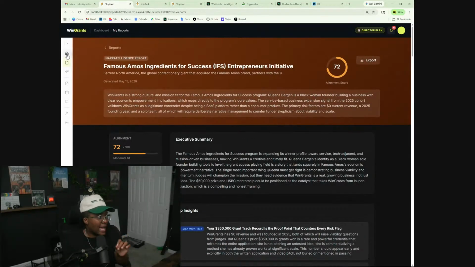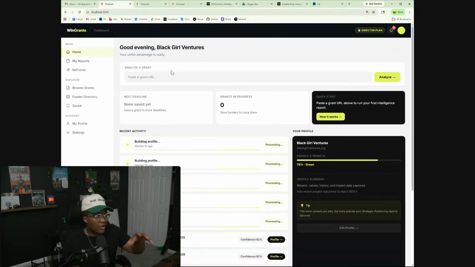So the way the app works is that you just put in the URL of whatever opportunity you're looking for, and it will do the entire grant research process for you.